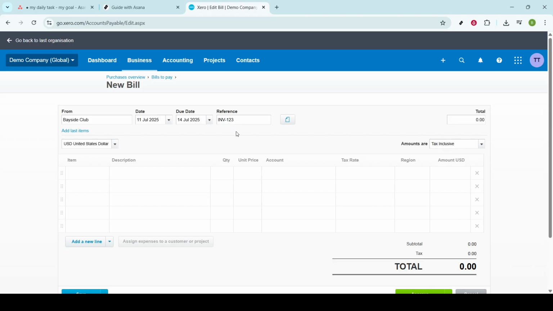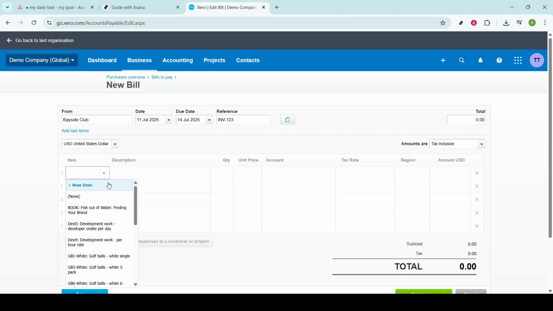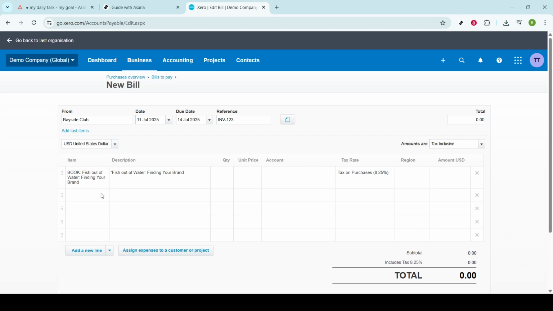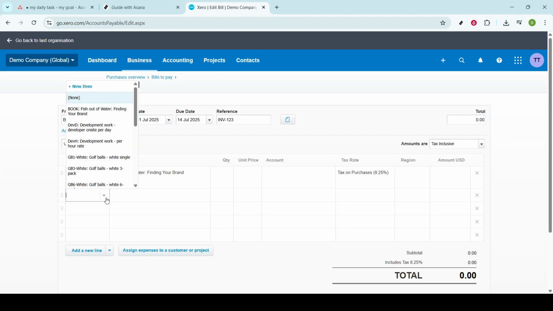After inputting the reference number, move on to the details of the purchase. This includes descriptions of items, quantities, and any additional necessary notes that clarify what's being invoiced. Detailed descriptions help ensure everyone understands exactly what was purchased, which can ease communication with your suppliers.